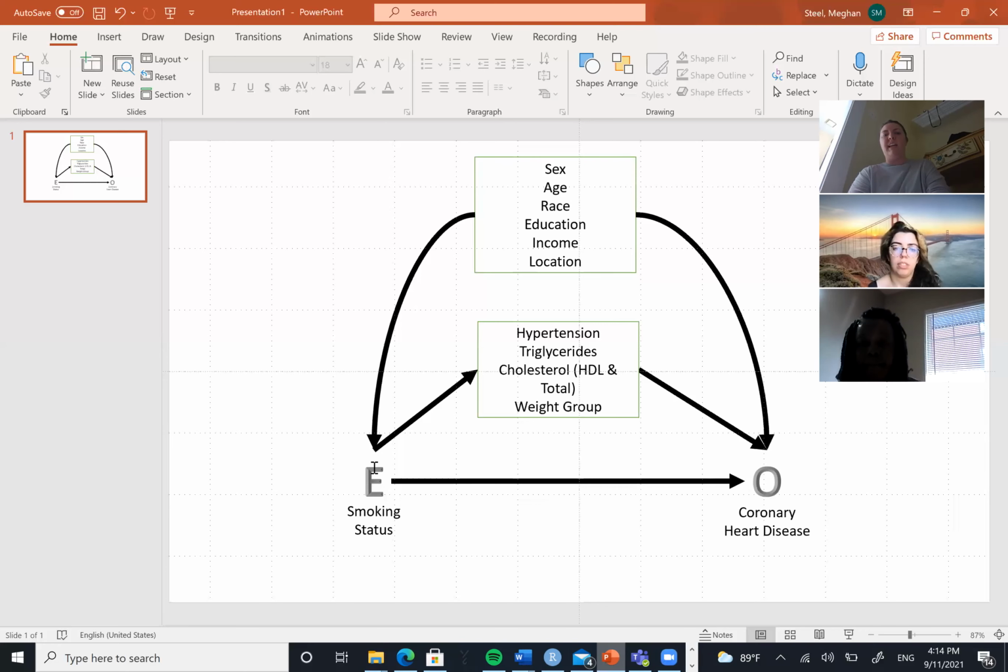So these are mediators, they're in between this relationship, whereas these are covariates, where they affect both smoking status and coronary heart disease, right? Like your smoking status varies by sex, your risk of coronary heart disease varies by sex, that's why that goes up there. But she's not expecting y'all to do an actual DAG. But that's what she's talking about there.